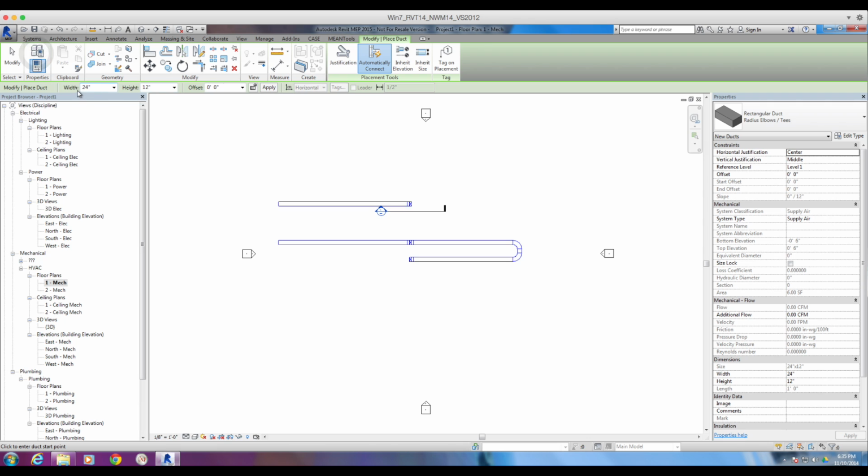So again, the trick here, just in case you guys really do want to use this, is any one of the MEP curves. You go ahead and set your size, set your original offset, and draw your first segment, and then you can come up and apply the change.